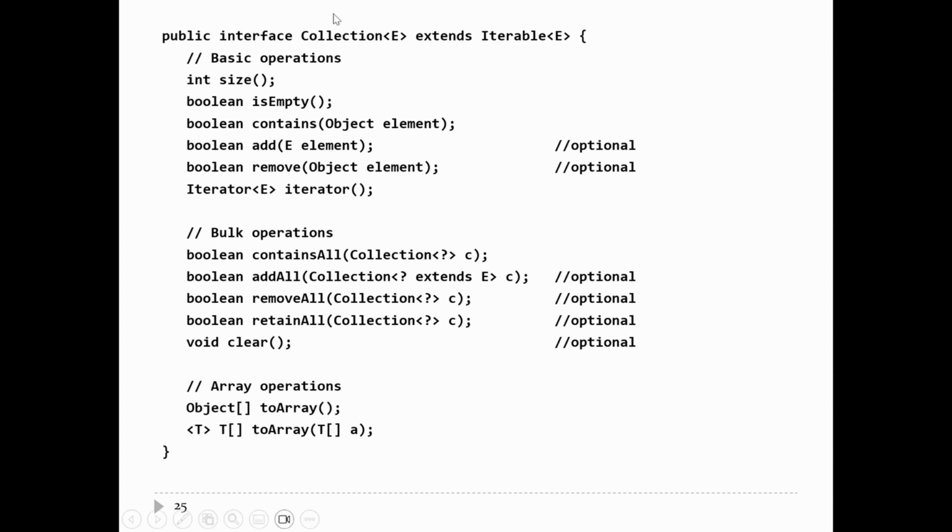Well, you might want to know its size. How many elements are in the collection? Is the collection empty or not? You might want to search the collection. So does it contain a particular object? You might want to add an element to a collection, and you might want to remove an element from a collection. Notice that these methods are marked as being optional.